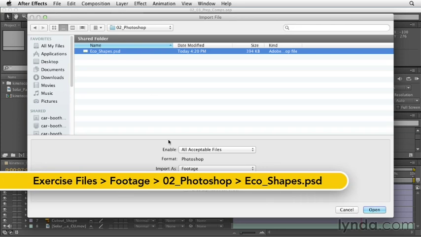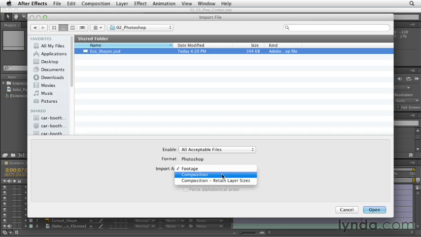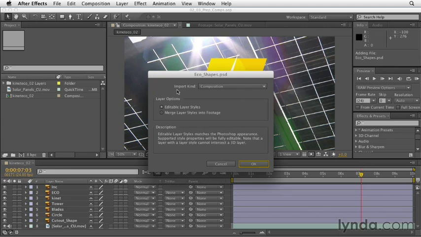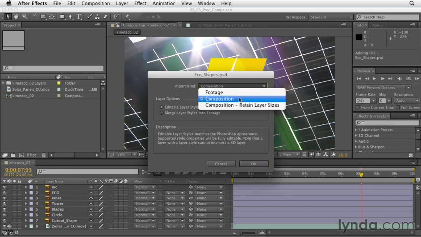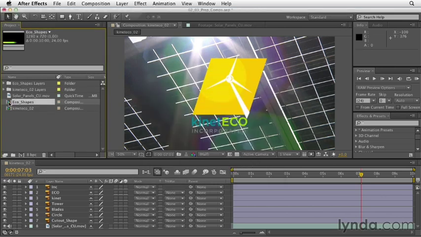Click once on Eco Shapes and then make sure that Import As is set to Composition. See, last time we chose Composition Retain Layer Sizes. I want to import as a composition just for an example right now. So when we choose Composition, click Open. Under this menu that pops up, we still have a choice under Import Kind if we change our mind between composition or footage. If I choose footage, I could choose an individual layer or merge all the layers together as one file. But what we want to do is leave it for composition, and we can leave editable layer styles. And when we click OK, this is going to get imported into our project.